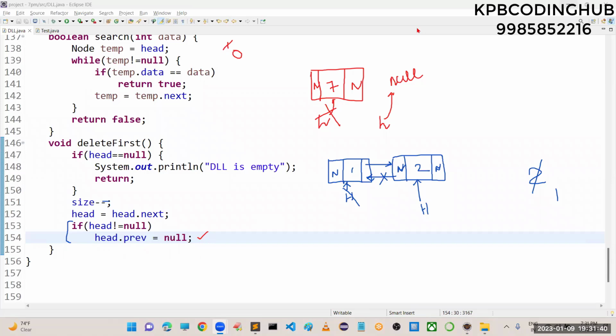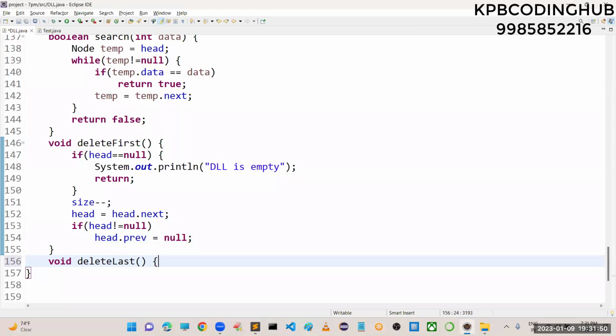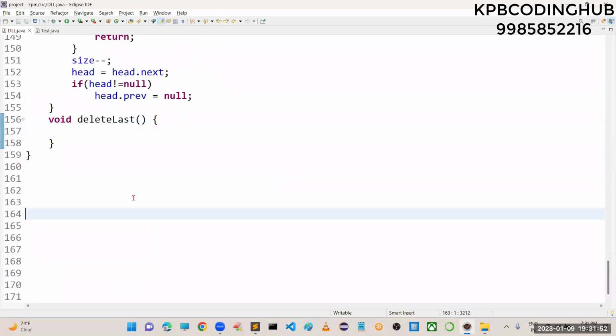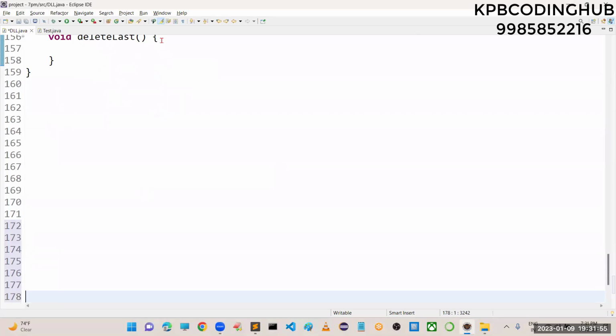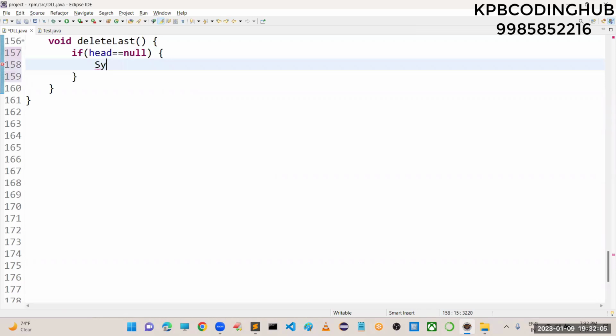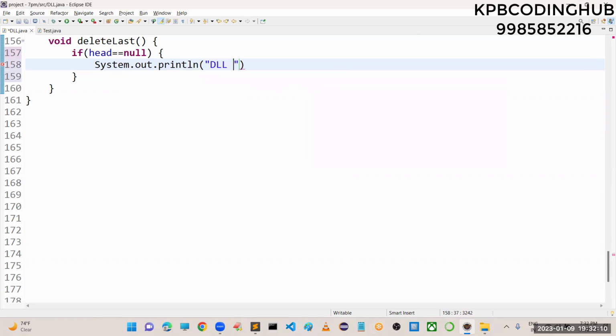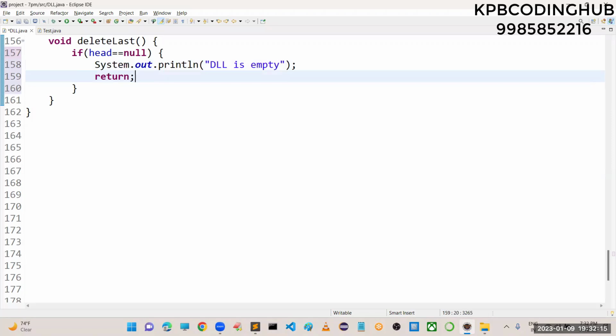That means I want to delete the element at last. How are you able to delete? Have a look. What is the function name that we have to take? Void deleteLast. Delete last means, first, as usual, the condition is whether head is equal to null or not. If head is equal to null, System.out.println of double linked list is empty, like this I am taking. Then you have to return.